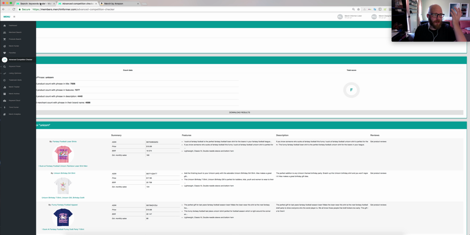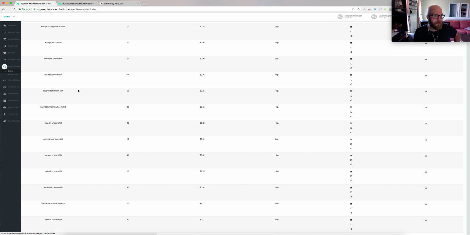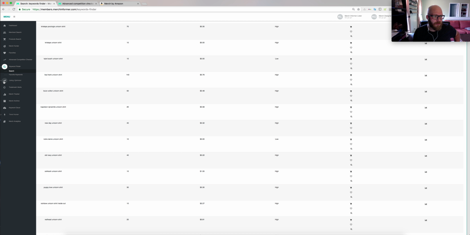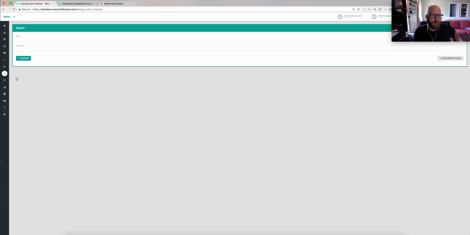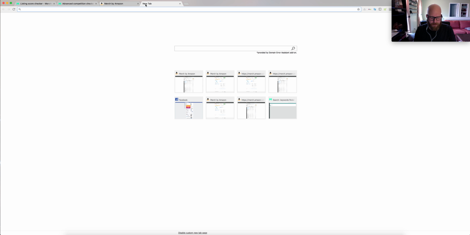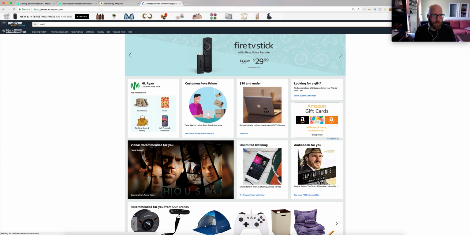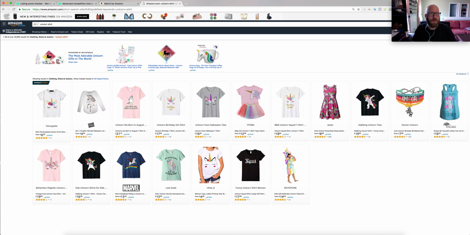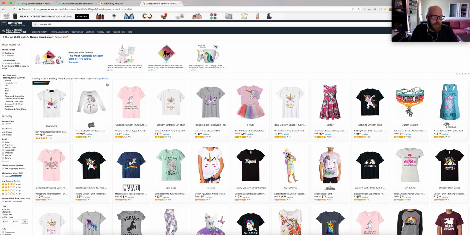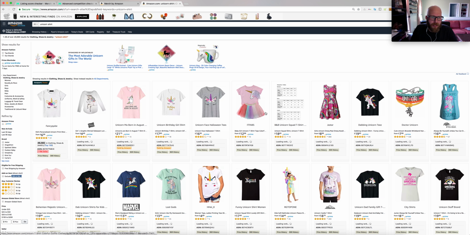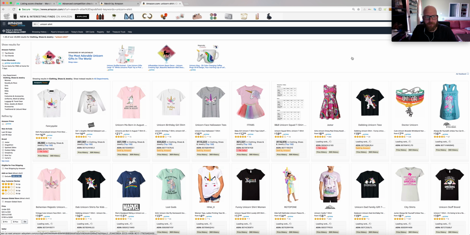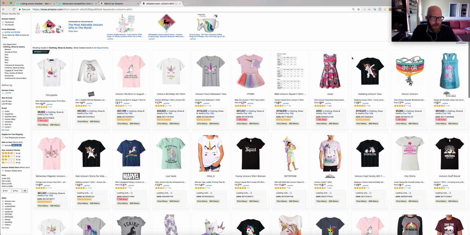So we did the advanced competition checker, the keywords finder. And so let's look at the listing optimizer. So listing score checker. All right, so this is something you can do. Let's just go to Amazon. And we're going to put in a unicorn shirt. All right, so Amazon choice here. Let's make sure we get to what looks like a merch shirt.